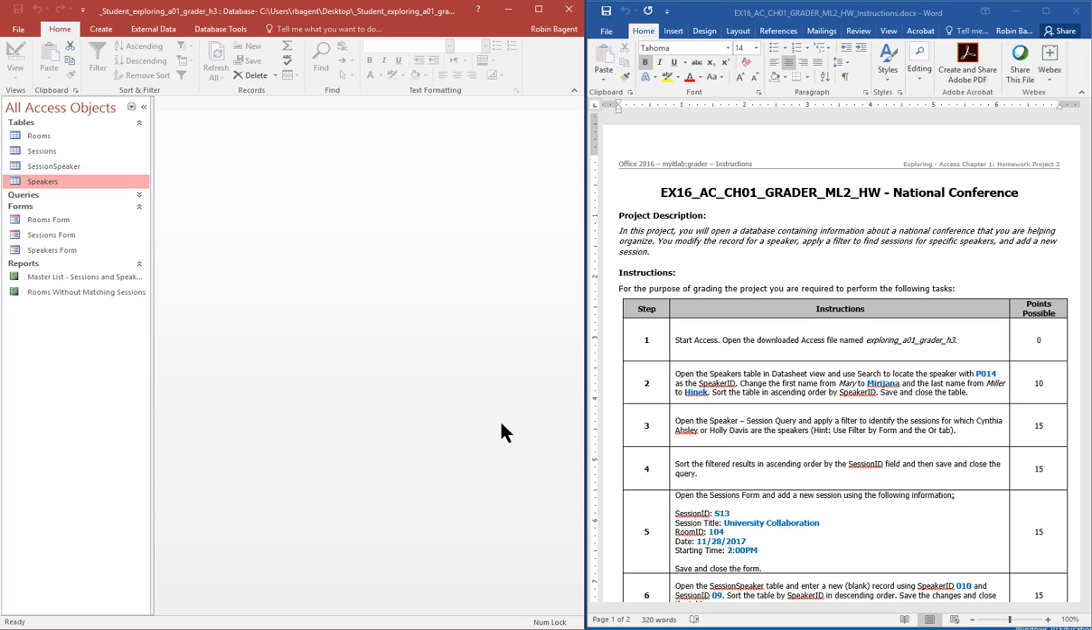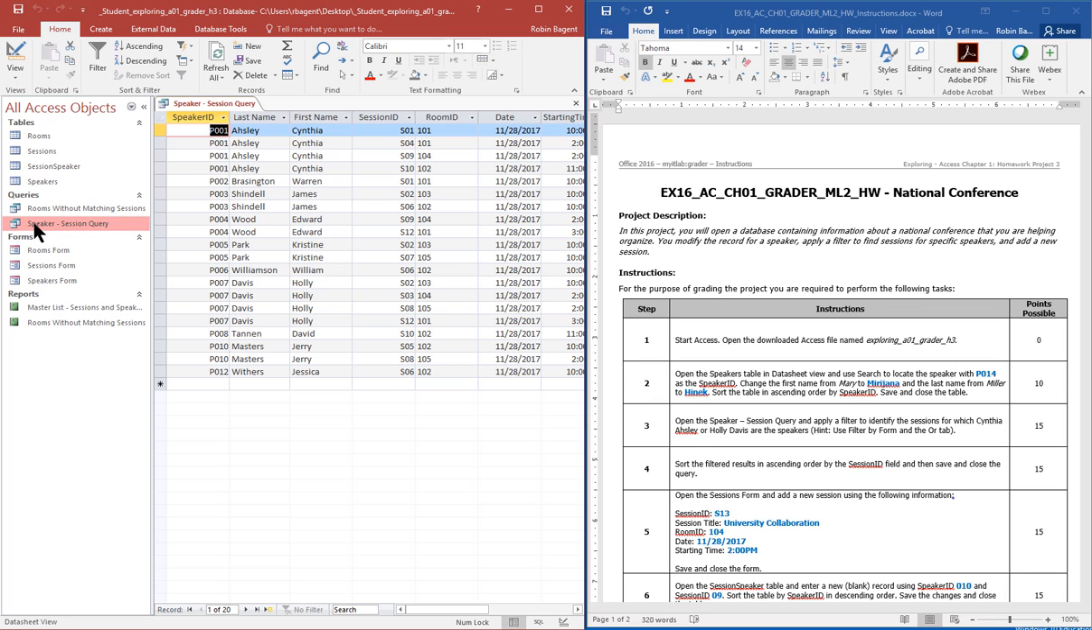Open the Speaker Session query. Speaker Session query. There we are. Oh, nope, that's not it. You have to click on Queries to open it. And Session query. And apply a filter to identify the sessions for which Cynthia Ashley and Holly Davis are speaking. It says hint, filter by form and/or tab.